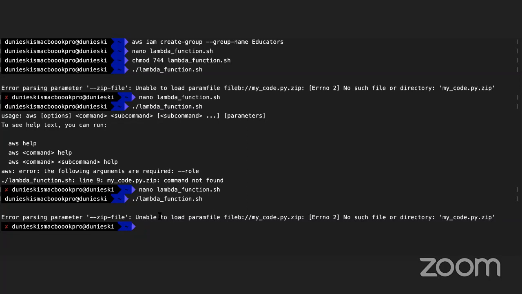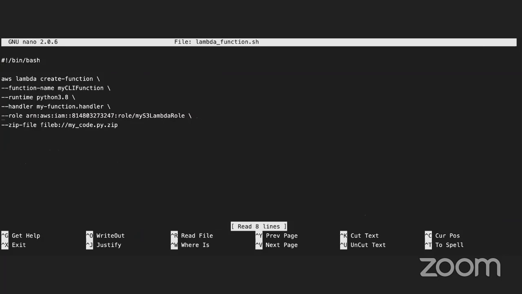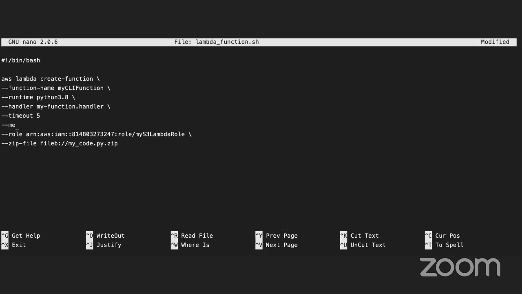So the way you do it is this way. For example, if you want to put more things, just a timeout, right? Timeout, there's 5 minutes, 5 seconds, and then probably memory size, right? Memory size 250, right? And then the handler is gonna be my function handler. All right. So this is the way that you create a Lambda function.